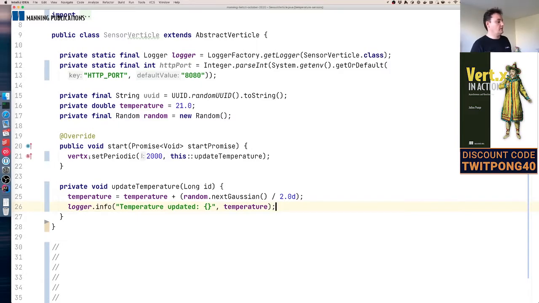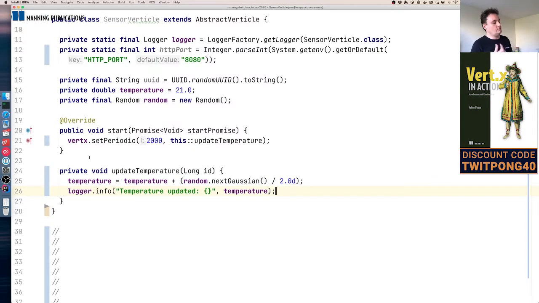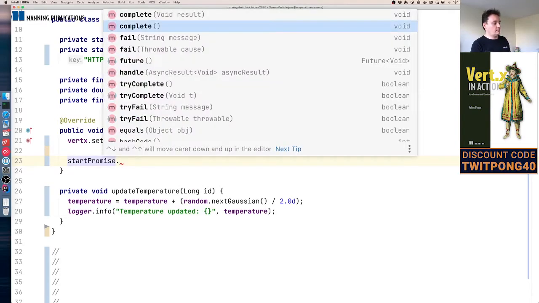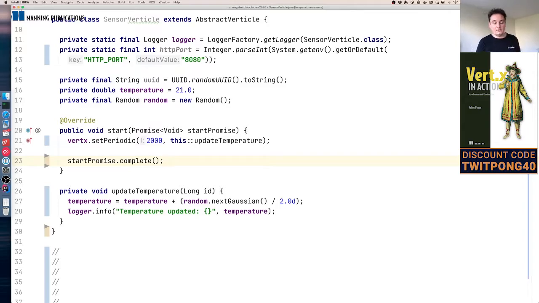So if I want to run this, I'm not even creating an HTTP server or anything. I have my periodic task which is being set up, and I want to say that my vertical is working. I'm just going to say complete on the promise to say, okay, I'm done. My setup is done. My vertical should be working. So here we go.